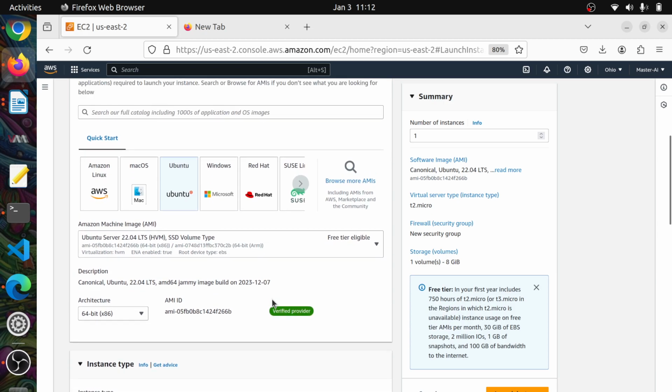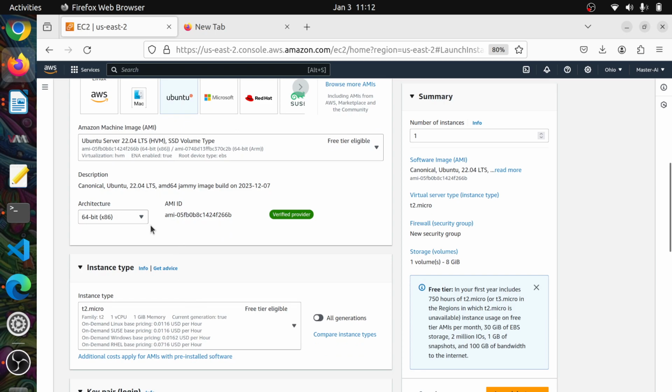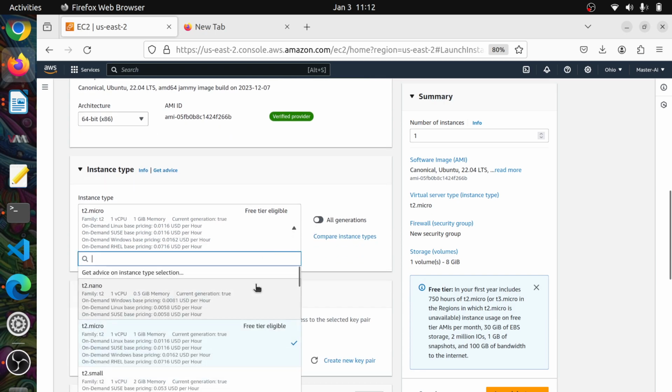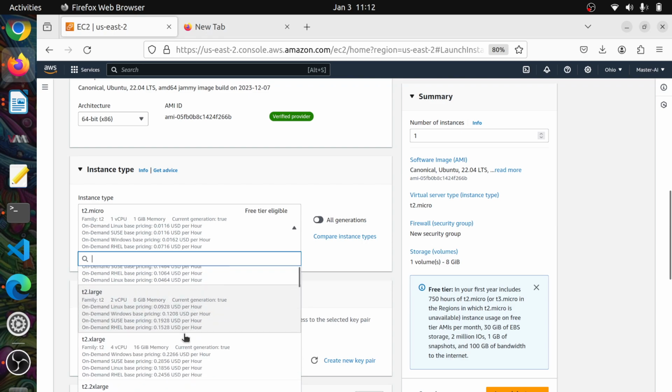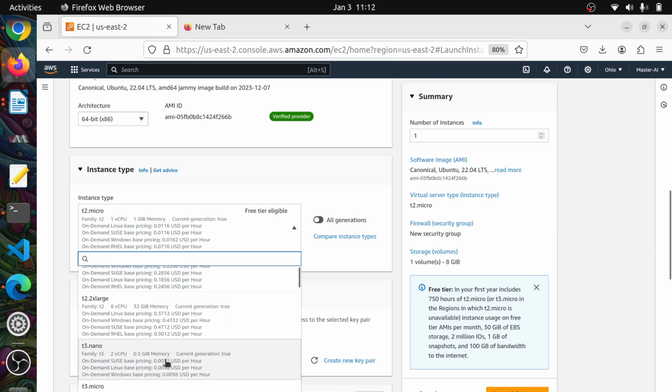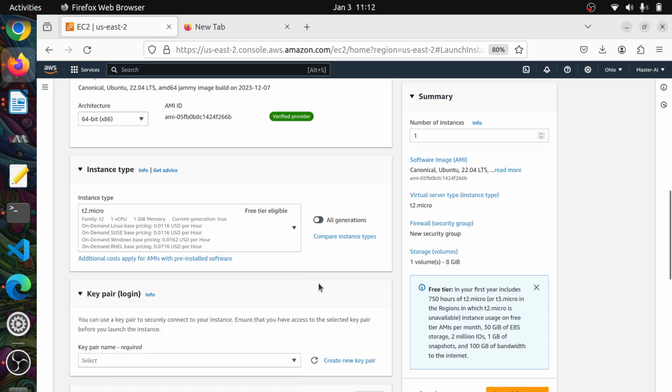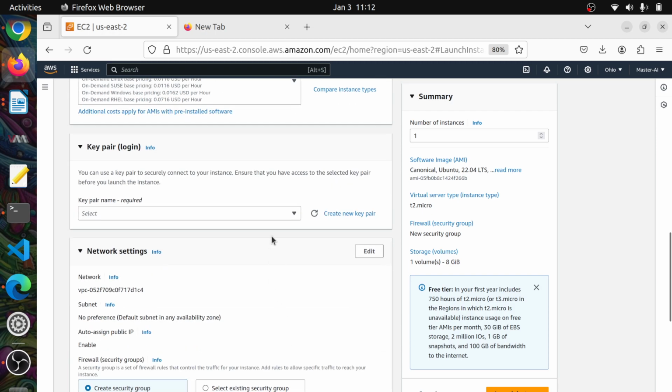Next we'll keep these settings as they are, and I'm going to take the free T2 micro. If you go for the T3, you have to pay for that, so I'm not going to that. It's just experimental, so we are using the free version. Here we can create the new key pair to log in.